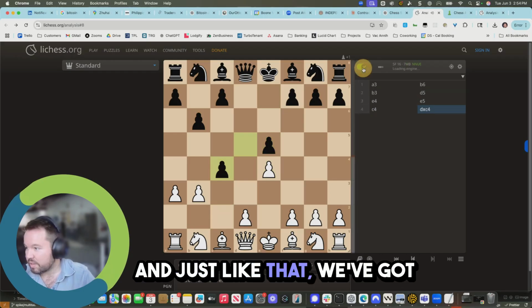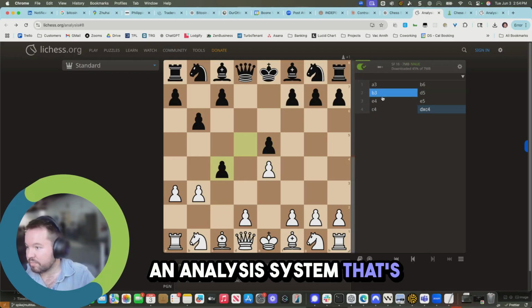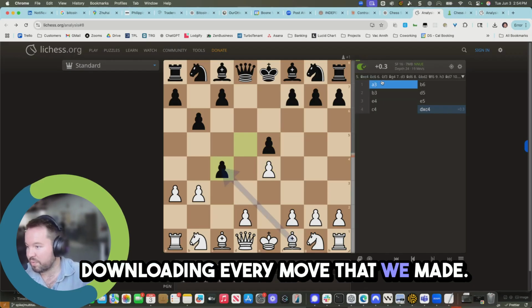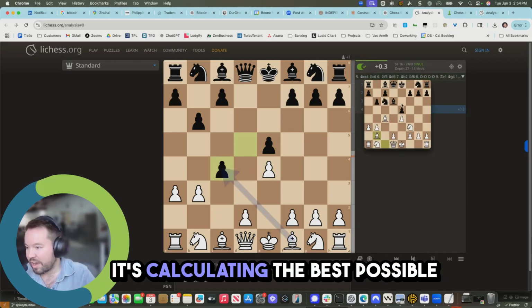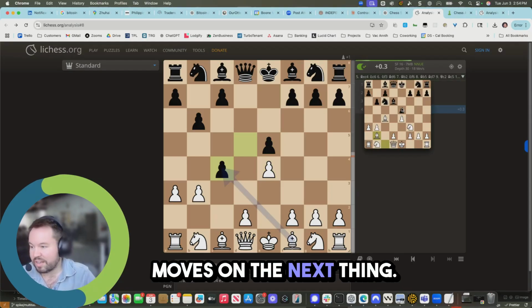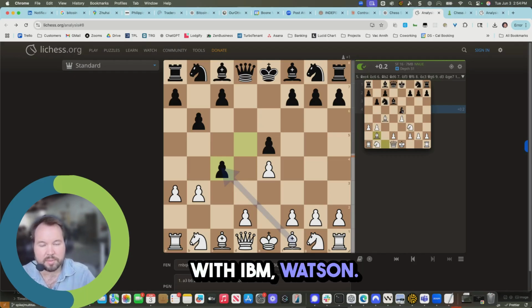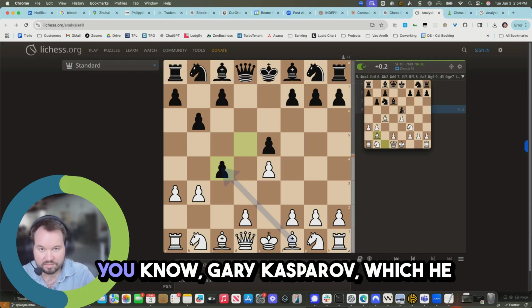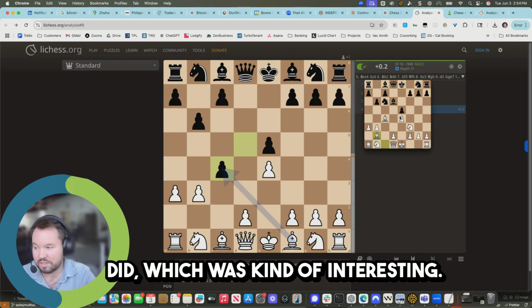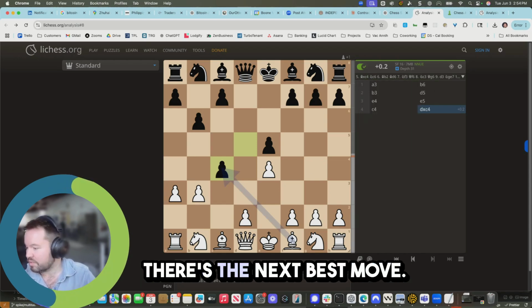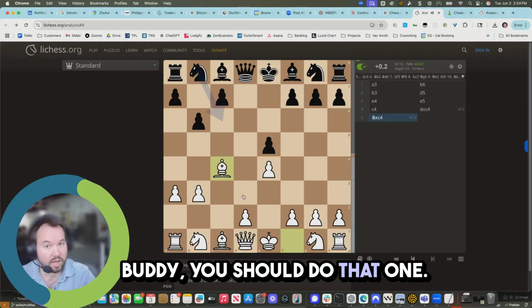And just like that, we've got an analysis system that's downloading every move that we made. It's calculating the best possible moves on the next thing. This is scenario analysis. And this is what they did with IBM Watson. They trained it to be able to beat Gary Kasparov, which he did, which was kind of interesting. There's the next best move, buddy. You should do that one.